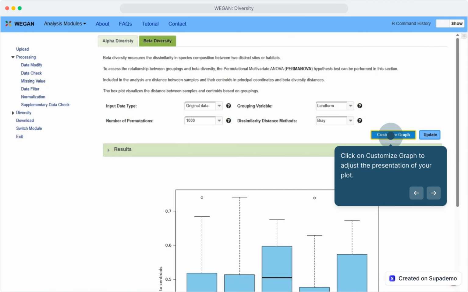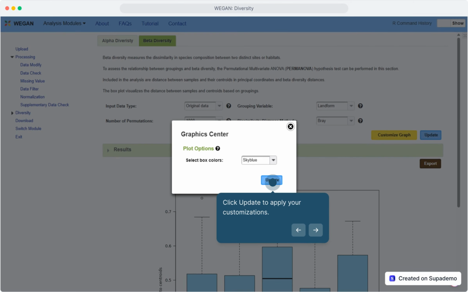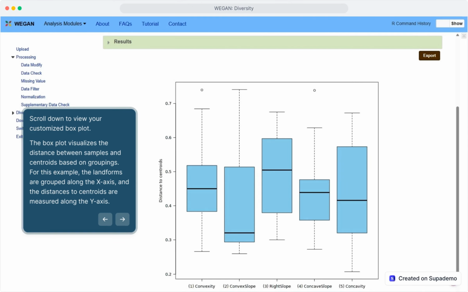Click on Customize Graph to adjust the presentation of your plot. For this plot, we can adjust the color palette. Click Update to apply your customizations. Scroll down to view your customized box plot. The box plot visualizes the distance between samples and centroids based on groupings. For this example, the landforms are grouped along the x-axis, and the distances to centroids are measured along the y-axis.